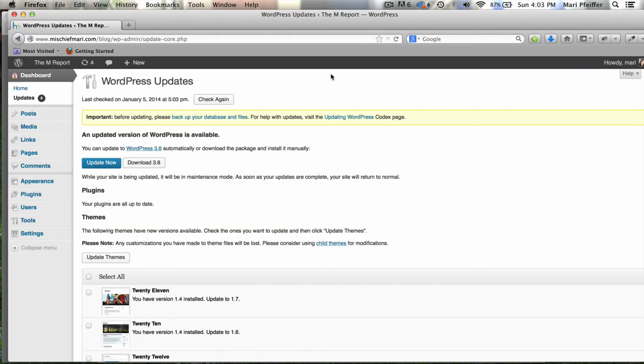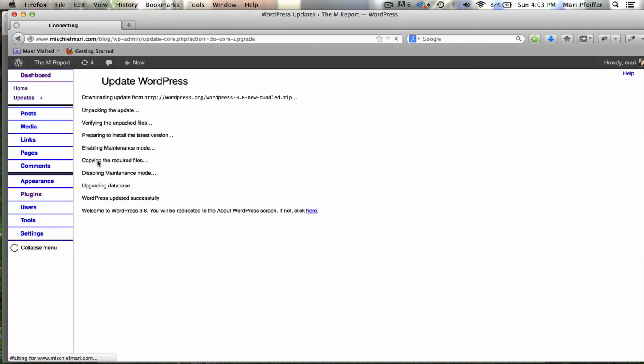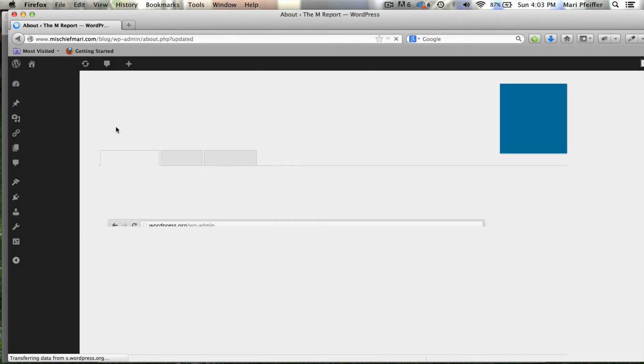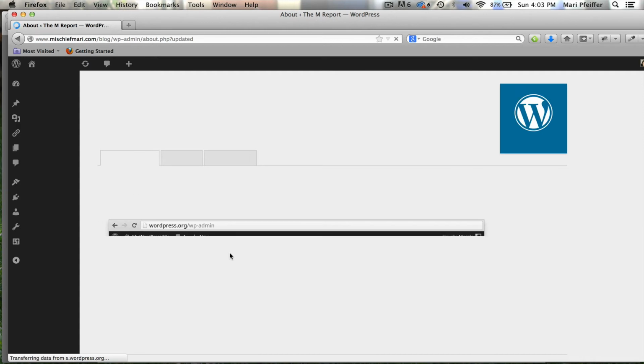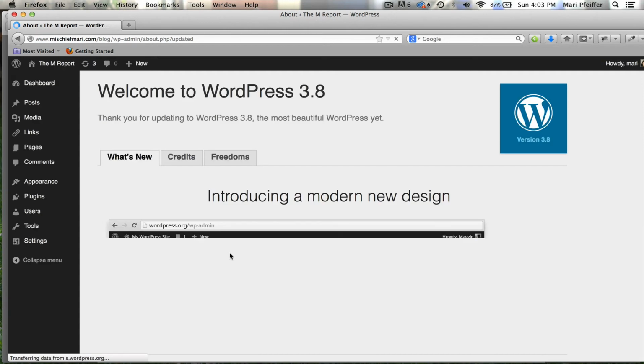And I'm going to go ahead and click on Update Now. This might take a few seconds or a minute or two, but it usually goes pretty quickly. So now WordPress is updating. The speed of this, by the way, always depends on your web host. Okay, so it says unpacking the update. And here we go, we're at 3.8. Woo, that does look different.